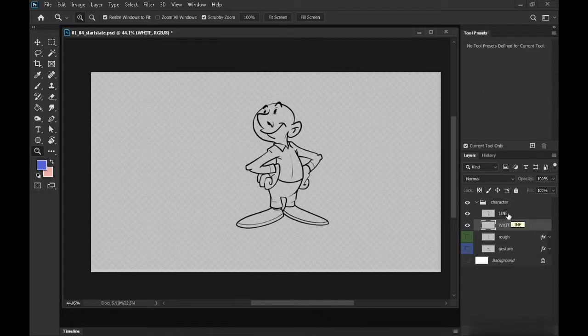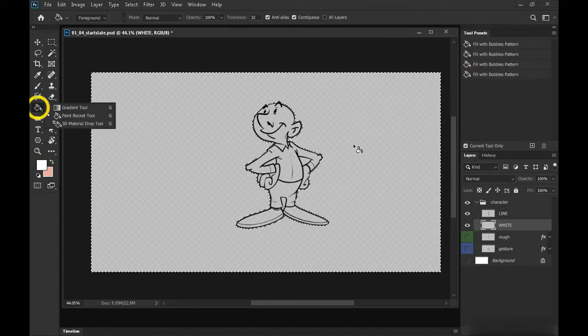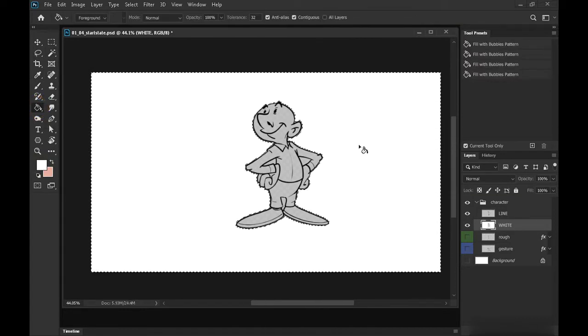So let's select the line layer and pick the magic wand tool, and we can click away from the character in the negative space around it. And you can see the marching ants that now have selected the entire space there. If I go to the white layer now and pick a color white and use the fill tool and fill in there, this is the area that's been selected. I'm going to undo that. That's clearly not what we want.